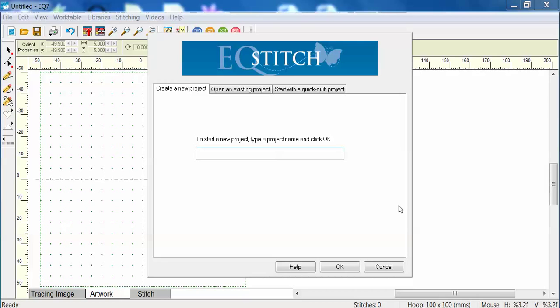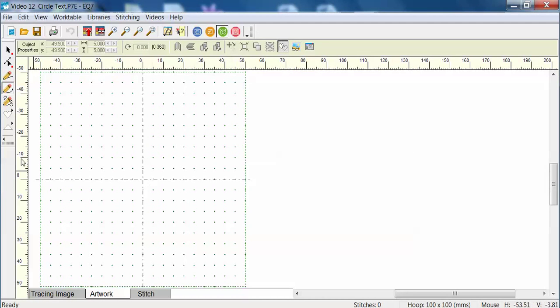We need to create a name for our project. So under the Create a New Project tab, I'm going to type the word video 12 and I'm going to call it circle text. We're going to be creating text along a circular path, so that's why I've named it circle text. You have to click the word OK at the bottom of the box in order to set the project name. You know that the project name is indeed set by looking at the upper left corner of your screen. It should say video 12 circle text.